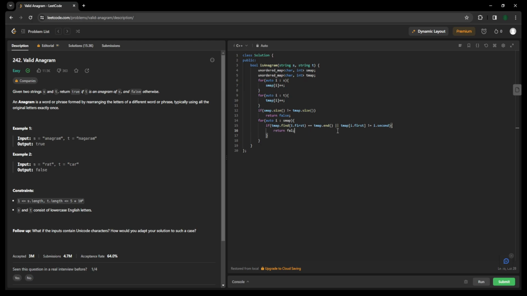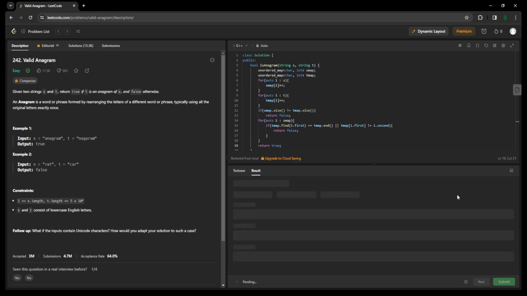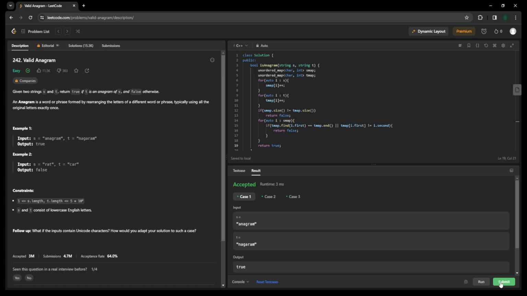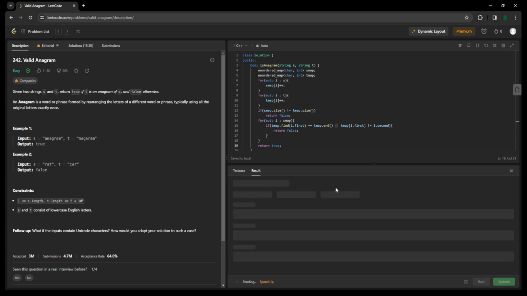We check that either the element does not exist or the occurrence of that particular element does not match. Then we'll just return false. Otherwise, it should return true. All right, let's run the test cases. Okay, test cases pass. Let's submit this. All right, perfect. It also got accepted.